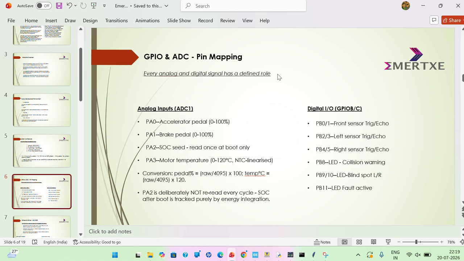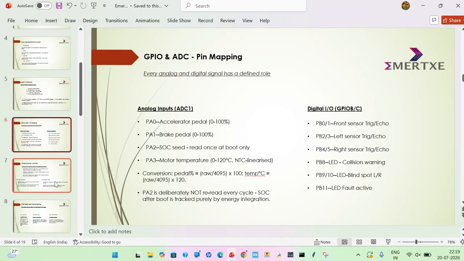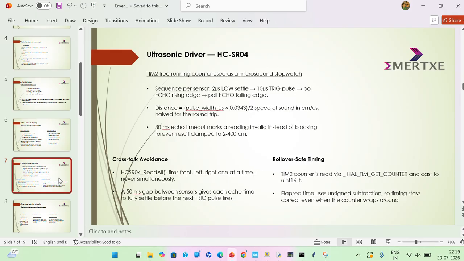Next, the GPIO and ADC pin mapping. Every analog and digital signal has a defined analog input. Here I use the same pins in the model. I will show them in a different form: PA0, PA1, PA2, PA3 for analog, and for digital PB0, PB1, PB2, PB3, PB4, PB5, PB8, PB9, and PB11. These are what I used for GPIO to connect the board.